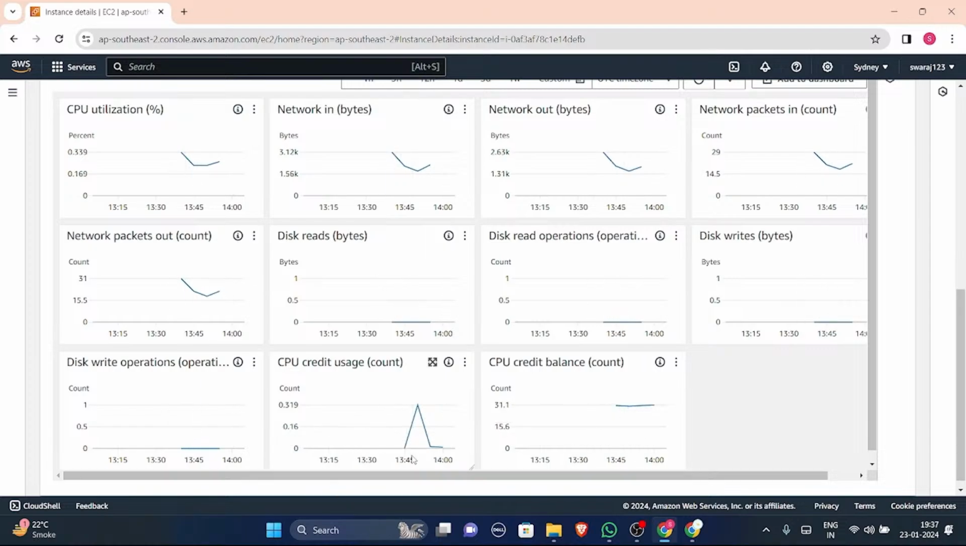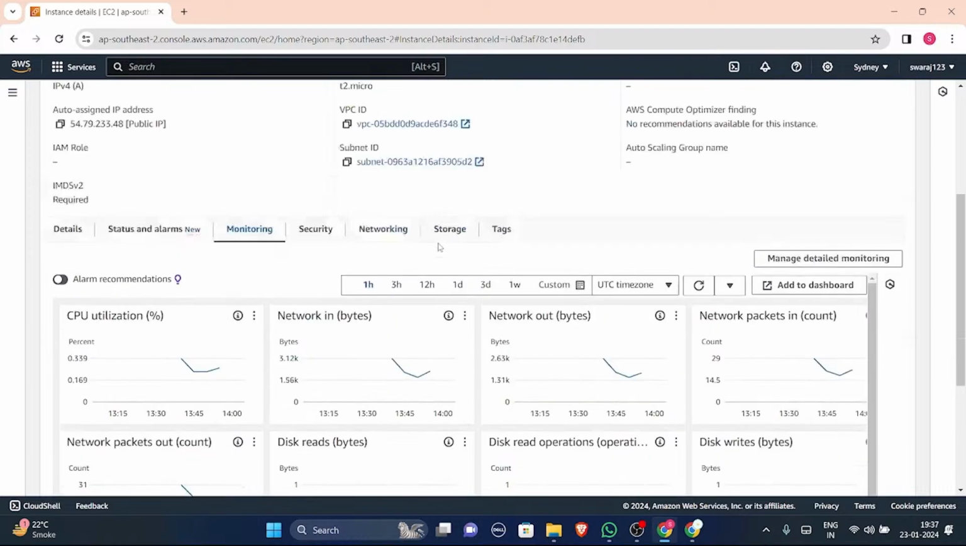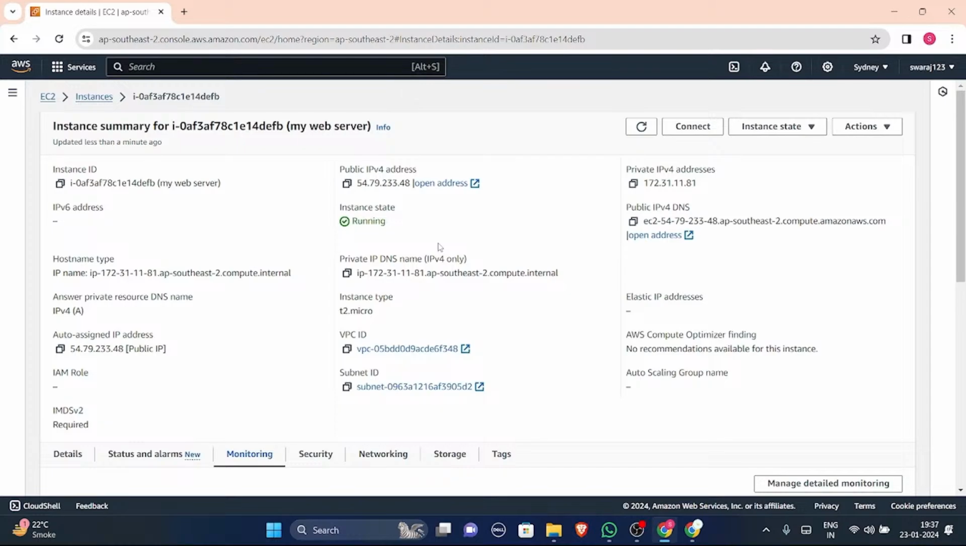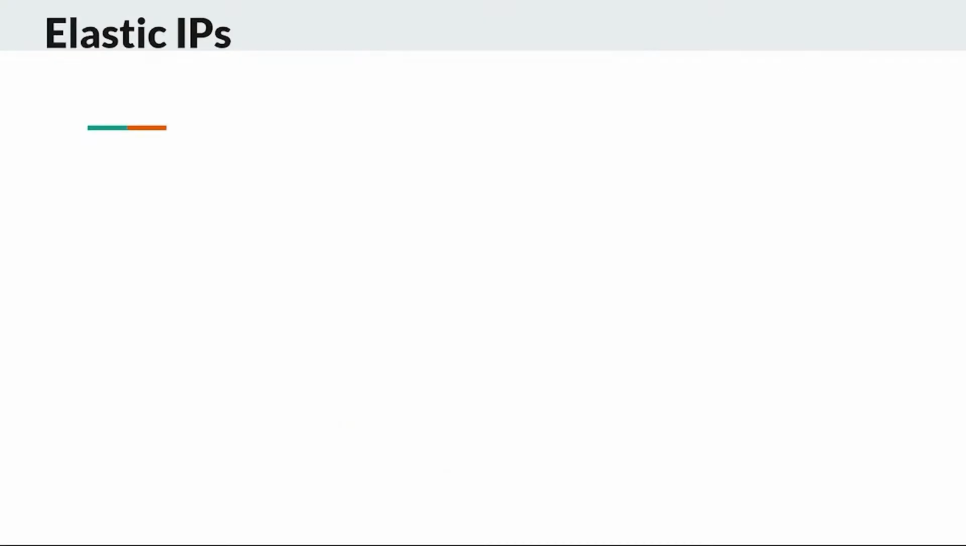Okay, so my credit balance is regained automatically by AWS over time, and my credit usage was more here. My CPU utilization I can also monitor from here, like it was utilizing the most at this point, and suddenly it dropped, and now it is also regaining. Okay, so this is how I can check my CPU utilization and credit usage. So I hope this was understandable to you. We will see elastic IPs. Okay, so let's start now.